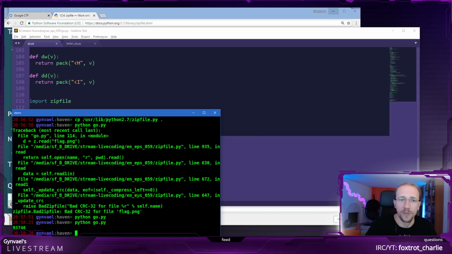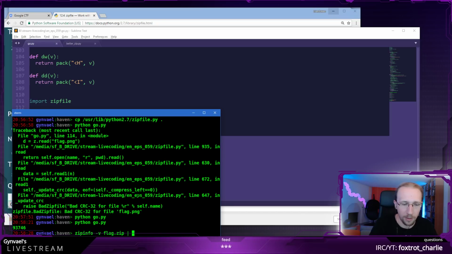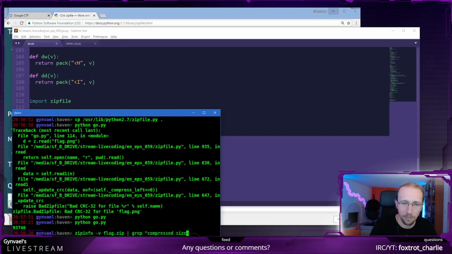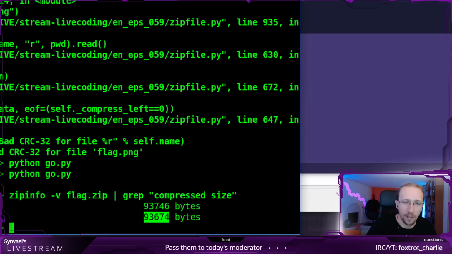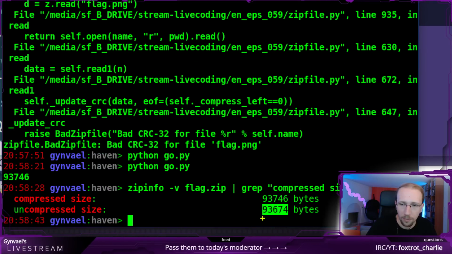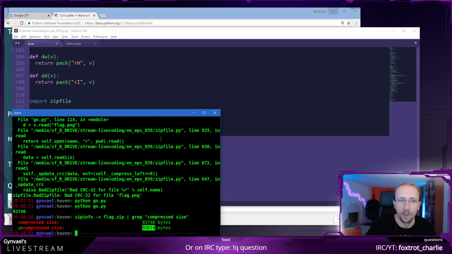which is exactly the size in zipinfo -v, flag, grep. Yeah, which is the size of uncompressed data, right? Sorry, no, the compressed data, which is fine, which is exactly what I wanted.